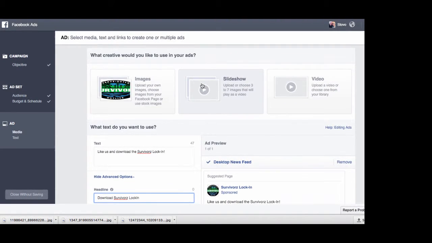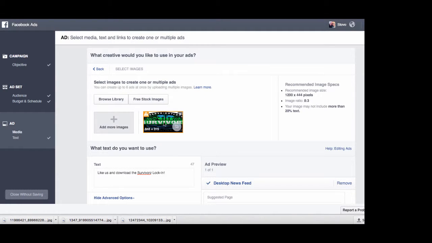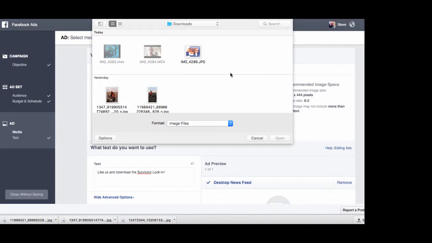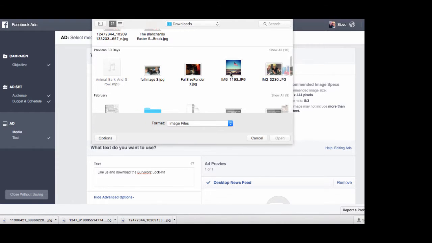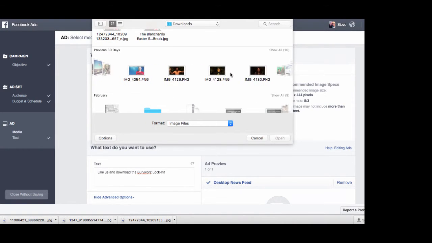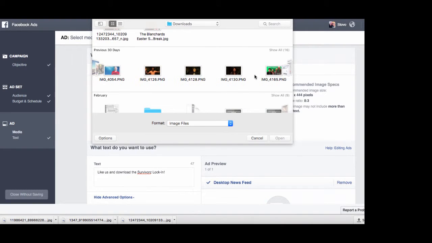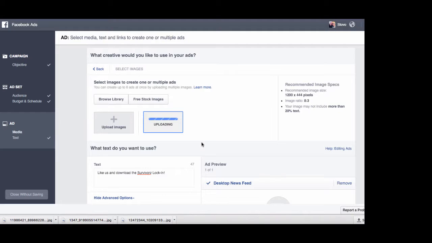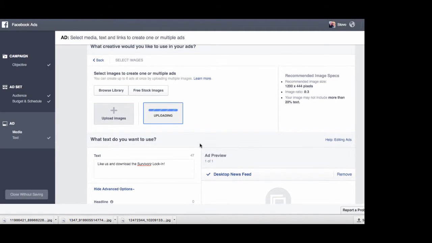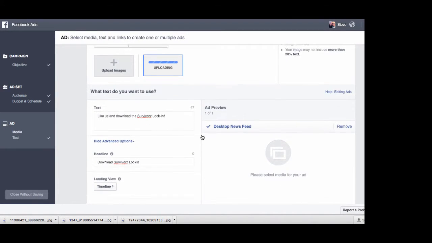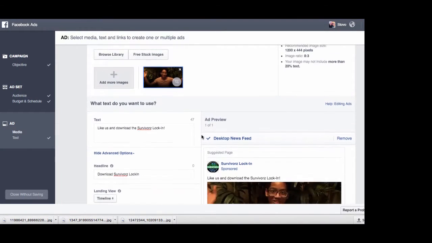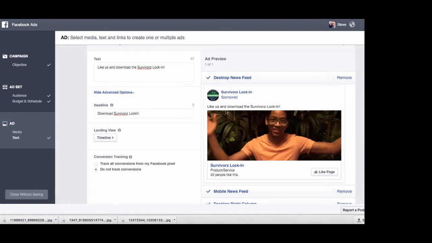So what we need to do, guys, is we need to do images. So we're going to get rid of that one. We are going to upload. I know that I just did a couple other images for Survivor. And I think what I'll do is that one. So it's uploading, and it's scanning it. Boom. Like us and download the Survivor's Lock-In.